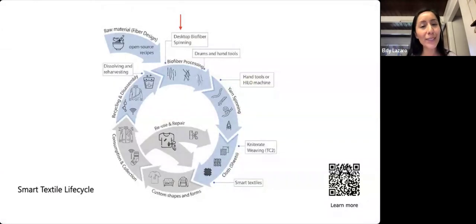This shows where this spinning machine fits within the smart textile life cycle. Our open source spinning machine really supports the prototyping and the design process at the fiber level. So it's very early in the life cycle, and we see that there are a lot of opportunities after that to also innovate or create tools that can support the use of biomaterials in this space of smart textiles.